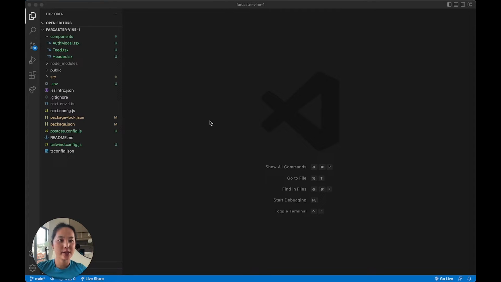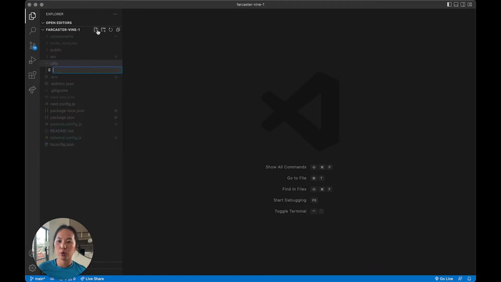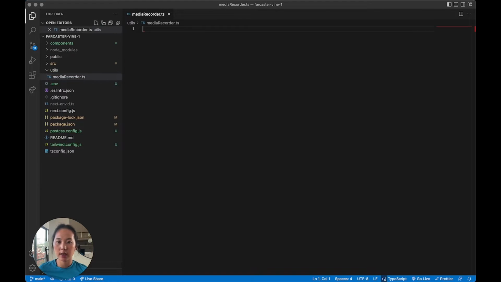All right, cool. Welcome back, everyone. Now we are going to move on to the next part of this tutorial, which is the most exciting part. We are going to create the file in our code that's going to handle the media recorder functionality. All right, so we're firstly going to create a folder called utils, and that's in the root of our directory. Inside that folder, we're going to add a new file called mediaRecorder.ts.